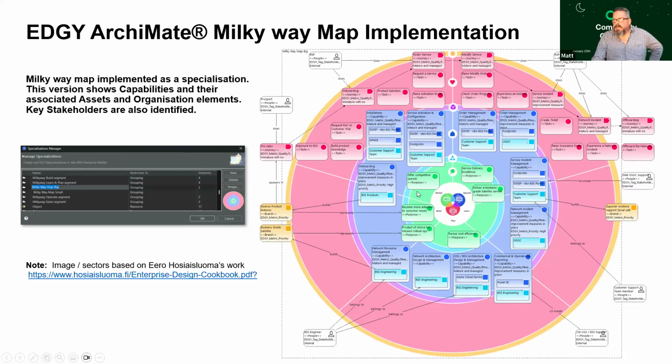So you're able to see again those journeys, the tasks that are associated, and you're able to see the capabilities. And what I've done is dropped in those assets and the organisations which are supporting those capabilities. Brand there just for context.